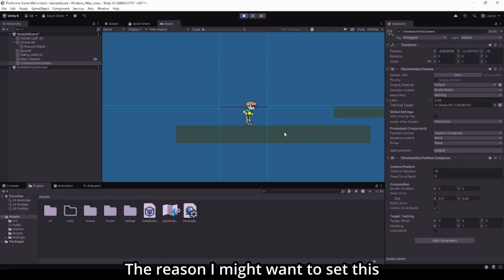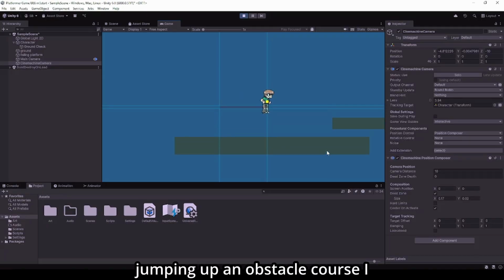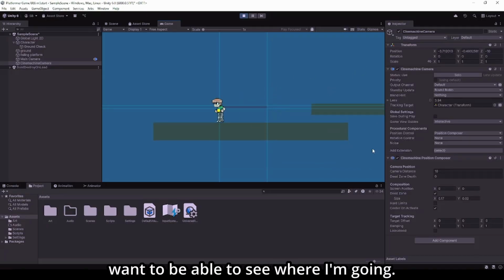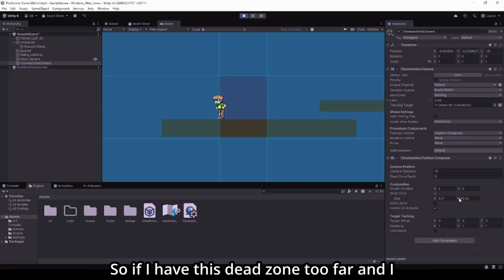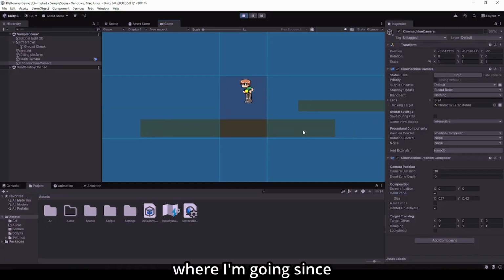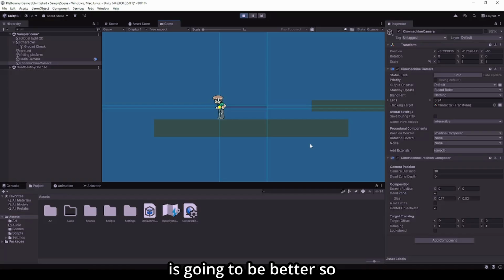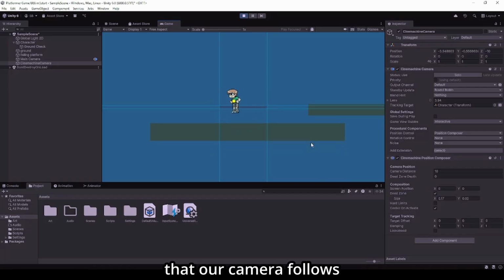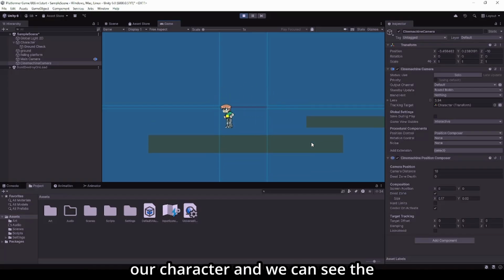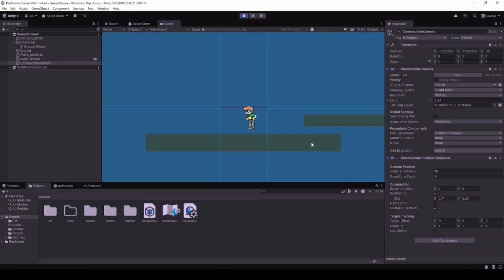The reason I might want to set this smaller is if I'm jumping up an obstacle course, I want to be able to see where I'm going. So if I have this dead zone too far and I jump, I can see less of where I'm going since my camera is not actually trailing me there. So having this Y value at a lower number is going to be better so that our camera follows our character and we can see the direction we're headed.